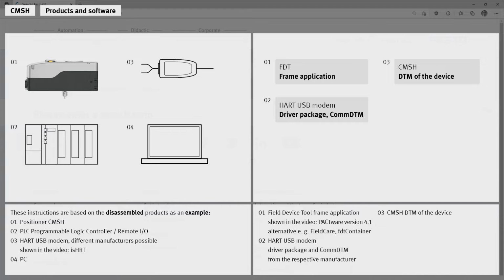On this website, you will find links to various places where you can download the software free of charge and install it on your computer. Next, you have to install both a driver package and a so-called COM DTM for the USB HART modem. You will get both of them from the modem supplier.